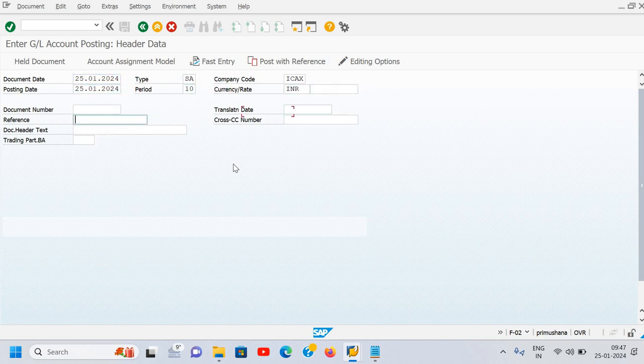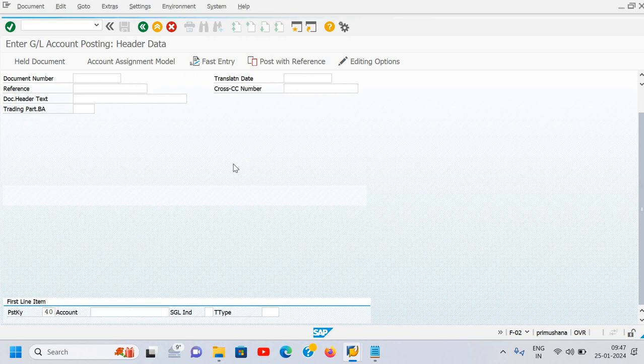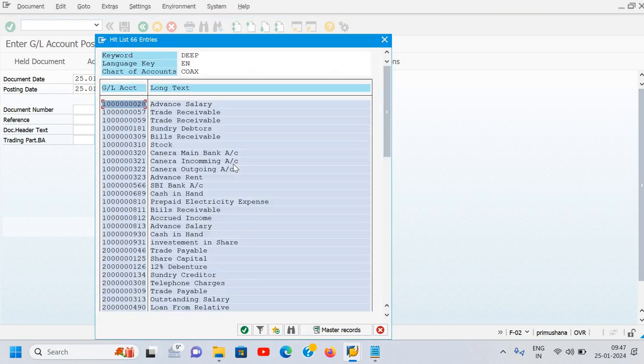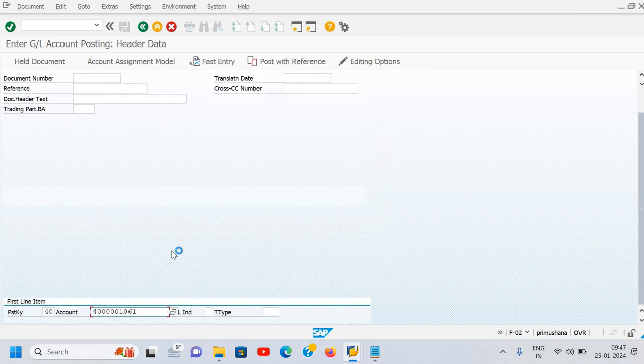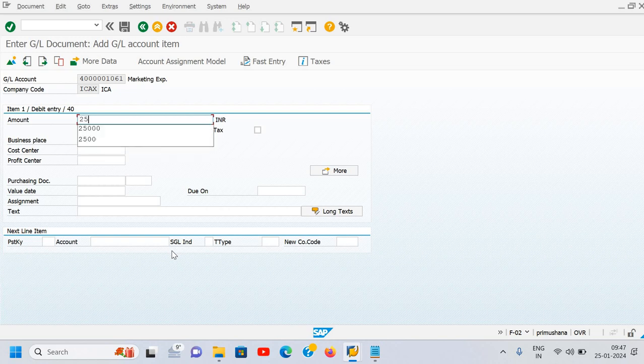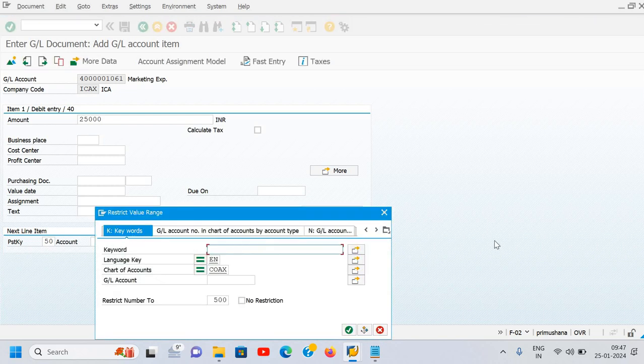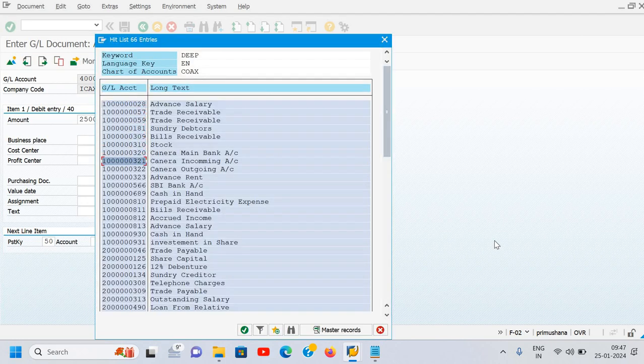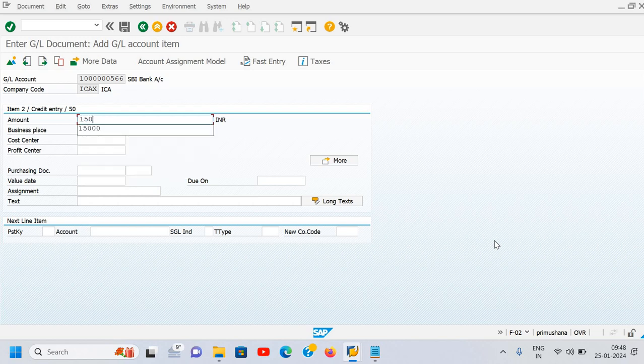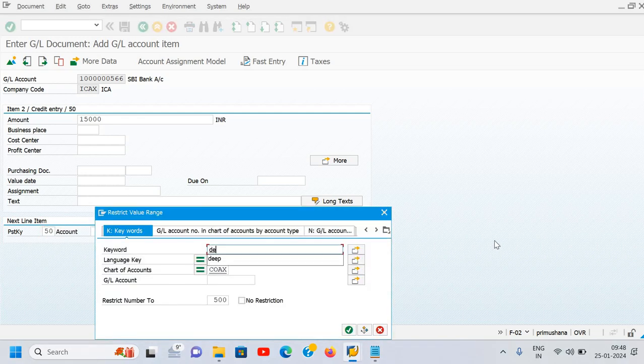Again I am going to post this entry. I'm not putting reference and document header. How much amount, 25,000. Same amount we are going to take. The 50, at first we need to select bank. SBI, 15,000, okay. Again 50. Now we need to select cash.